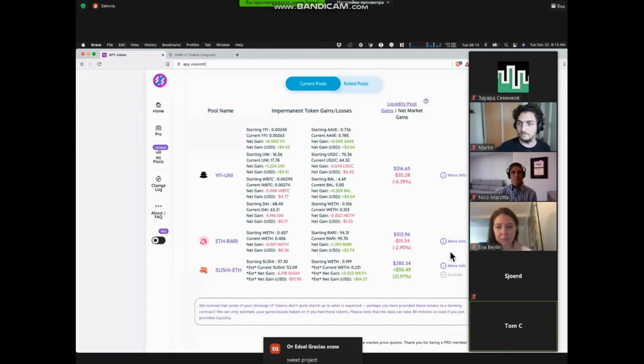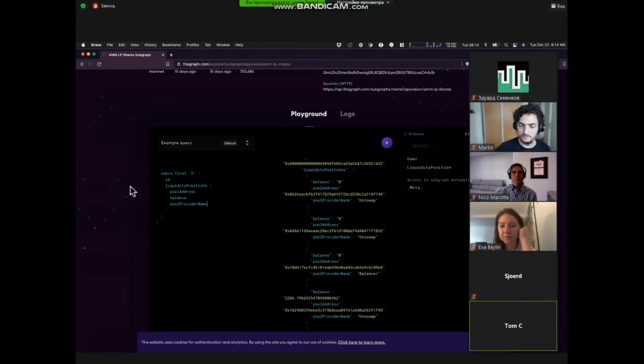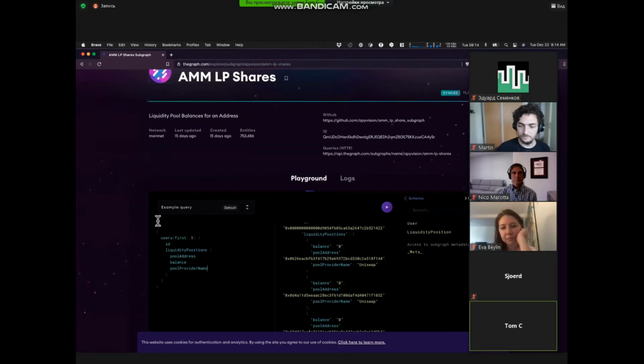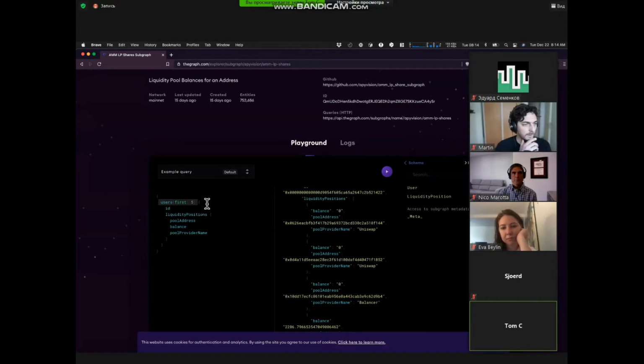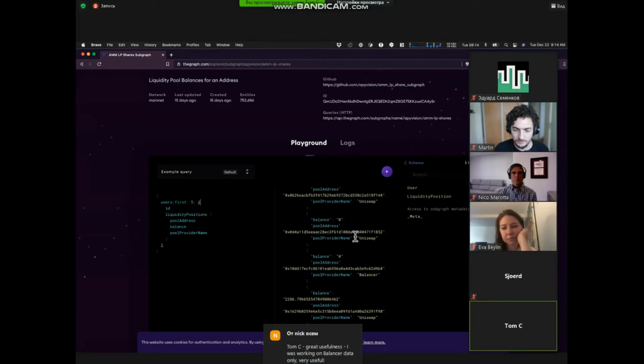So we actually built a subgraph on top that leverages multiple data sources. Uniswap is one, Balancer is another one, SushiSwap is another one. So we're aggregating all of that data and putting that into a subgraph, which now we can query easily. If I show you quickly this subgraph that we built, essentially we're storing all of the users that have put in liquidity in one of these pools, and now we're able to query it in a quick fashion with all their balances and whatnot.